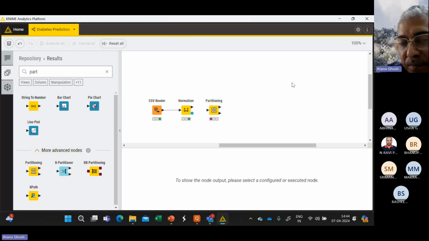Everybody clear so far? The first set is training. Yes, sir. We will use the top one, the first one, for training and the second one for testing. So we'll connect. By default, it is 70% for training, right? By default, it's 70% for this. So we'll keep the default 70%. Sometimes it's 80-20 also.